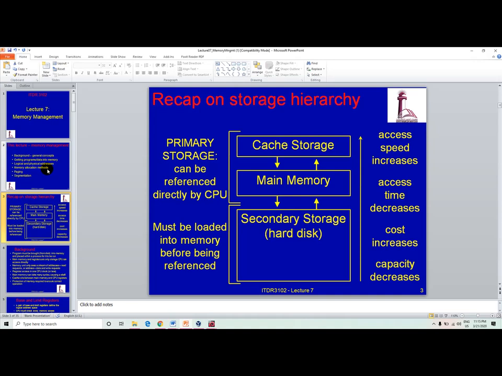The image you see on the screen shows the memory devices arranged in a hierarchy. Here at the bottom, the hard disk is there. At the top, we have the cache storage. The cache storage, as far as the storage capacity is concerned, is less. The hard disk can store more data, its capacity is more. And the main memory is in the middle between the cache and the hard disk, as far as the capacity is concerned.